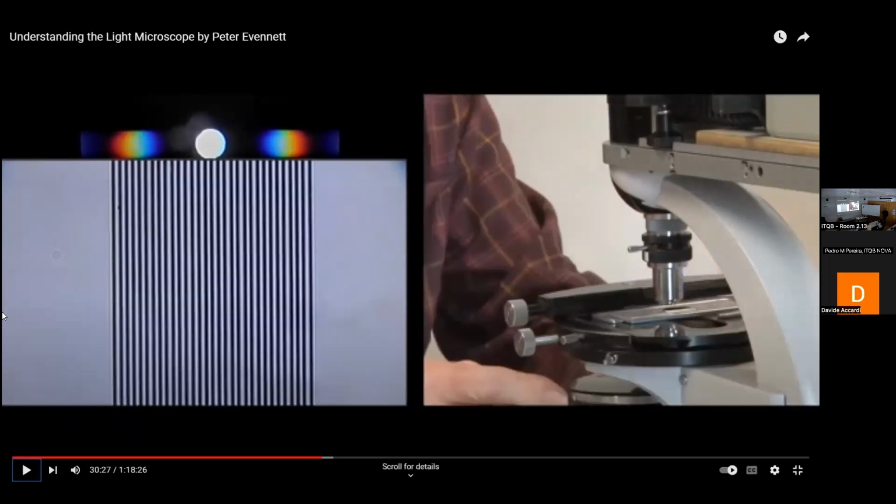So placing this diaphragm will virtually decrease the numerical aperture of the lens, because it will create a smaller and smaller opening, so less and less light will go through.